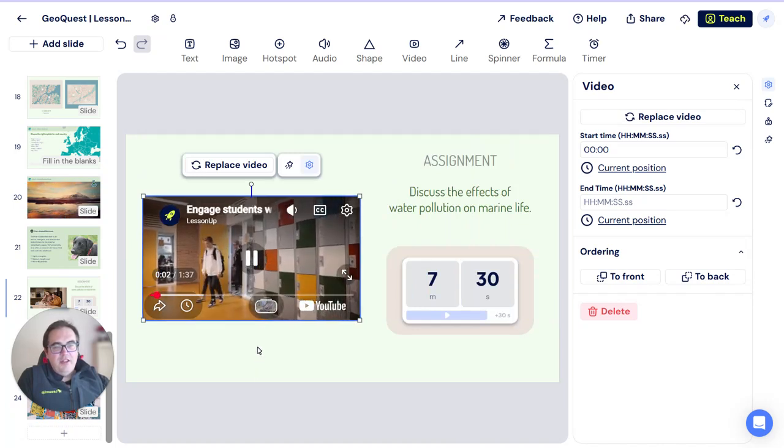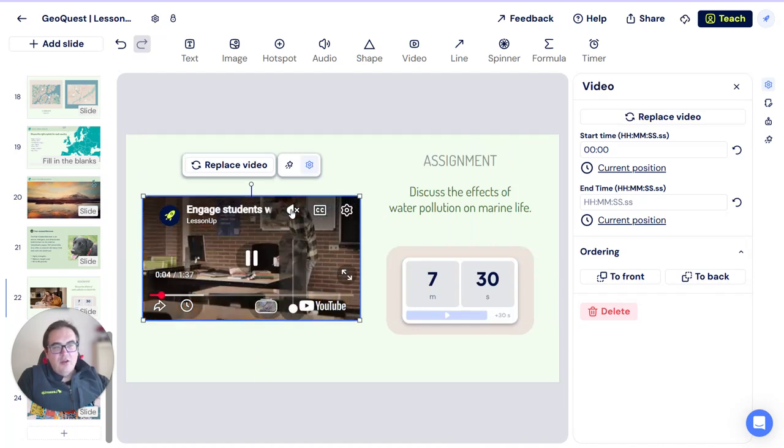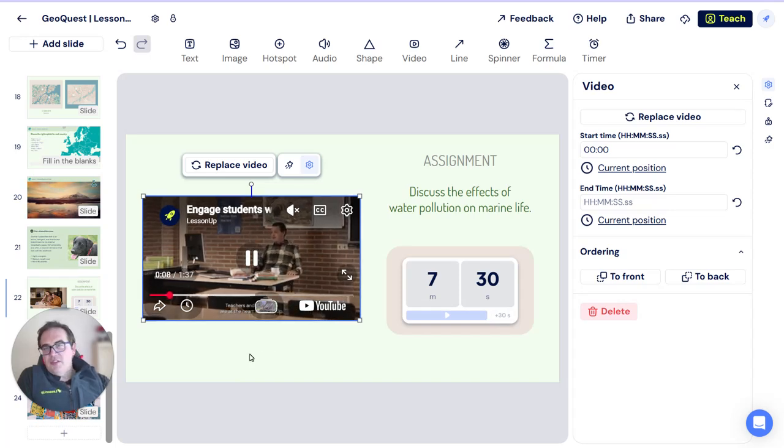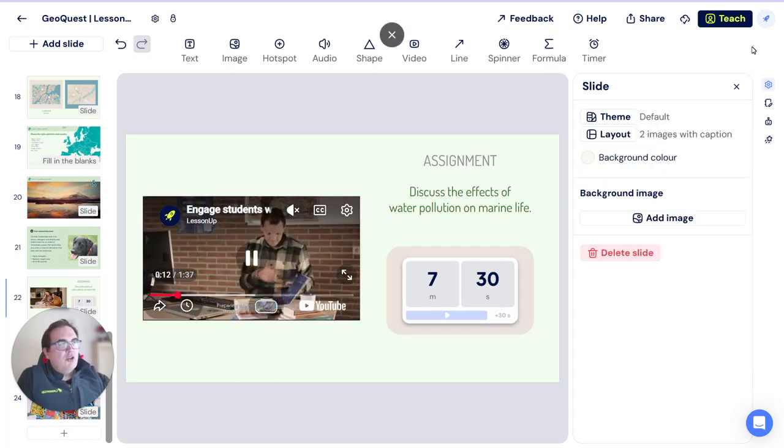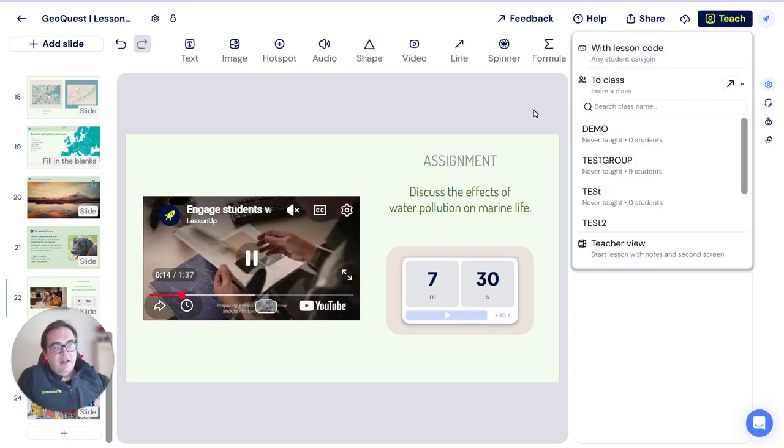You can play the video. There it is running. We can alter the sound. There we go. So I'll just turn that off because it's going to clash a bit. Anyway, so you have the video running. You can run it in the lesson like that as well.